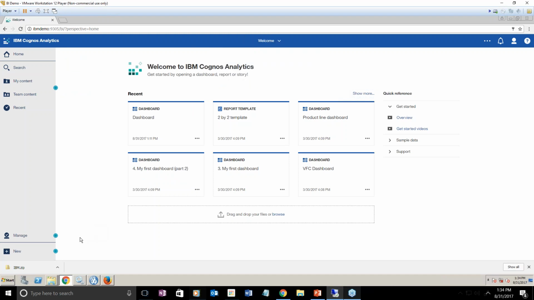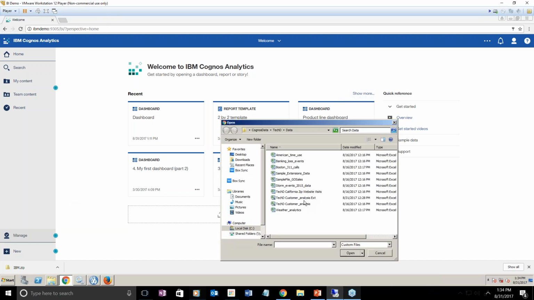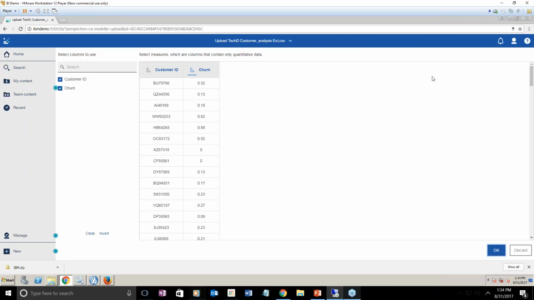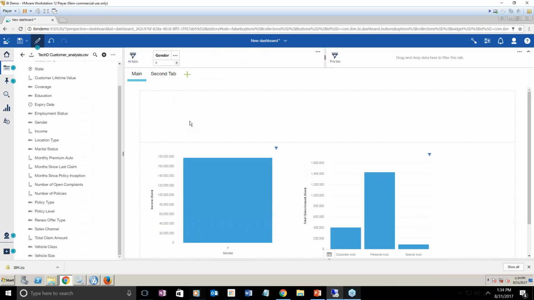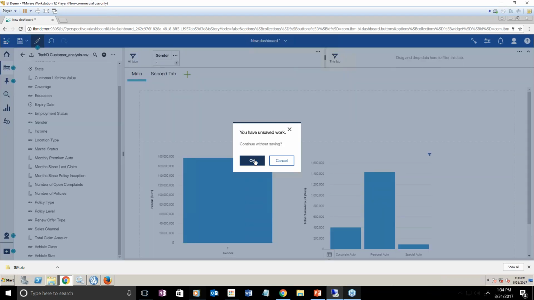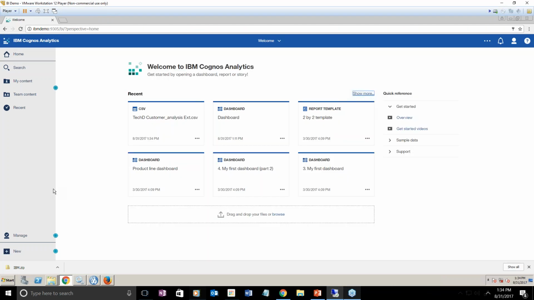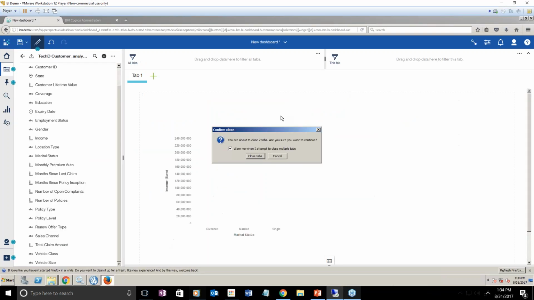So let's actually go over data modules, how they work a little bit as well, and show you some of the new features with that. So let's go into here, and under new, let's upload one more file. Very simple file. It's got customer ID and churn, which is the number. I'm going to hit OK, and I'm going to upload it. And I'm going to just close this dashboard for now, and I'll close this browser as well.